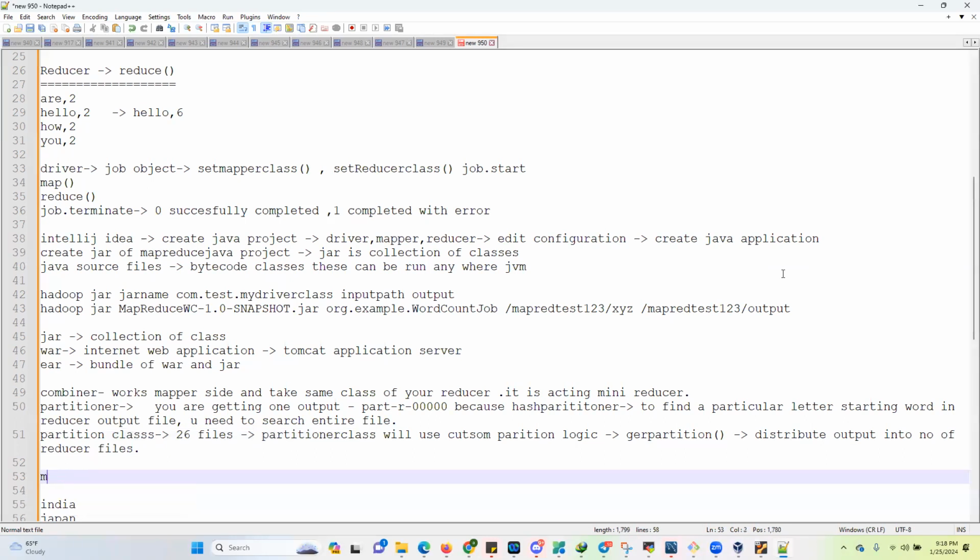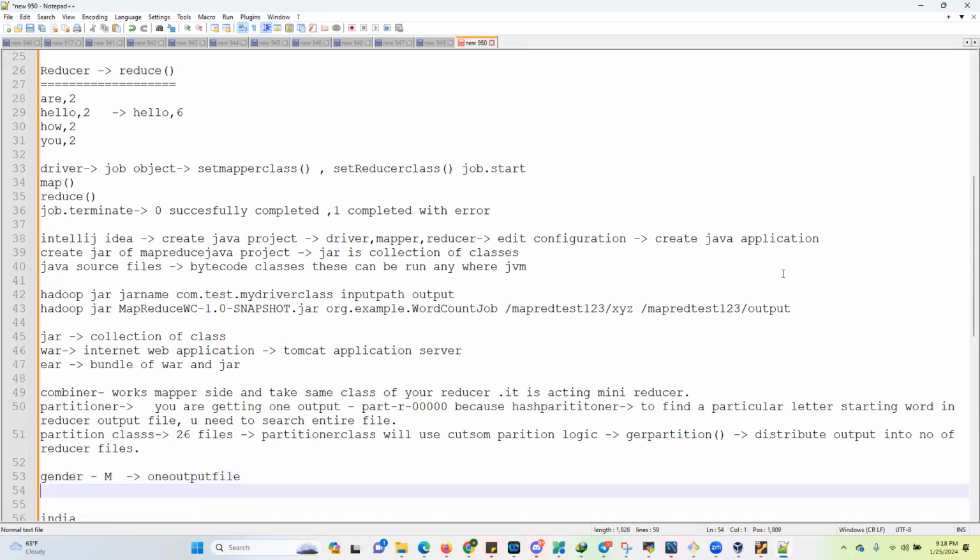Okay. So on a gender basis, I want to distribute the file. If I find male, I will create one output file. And when the gender is female, I will create a second output file. So it depends on what criteria there is for distribution of your output.